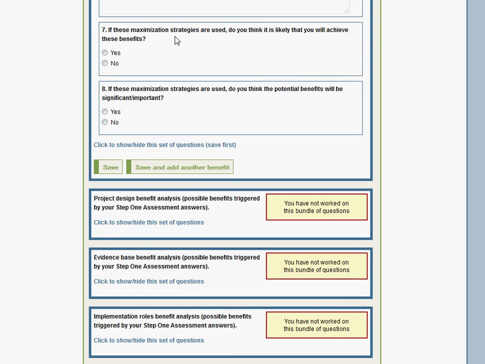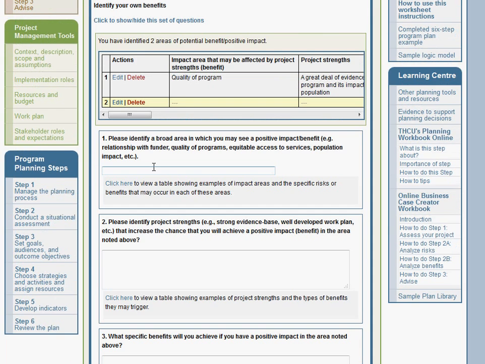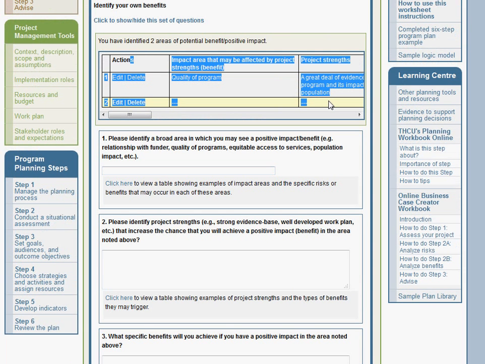And if we manage to do that, then is it likely we'll achieve our benefits? Yes. And is it still significant, important? Yes, it is. Click Save and add another benefit. When you do this, you'll notice that a preview pane has appeared above the questions. By looping through the series of questions repeatedly, clicking Save after each round, you will add benefits, each one in a row of its own, in the preview pane table.